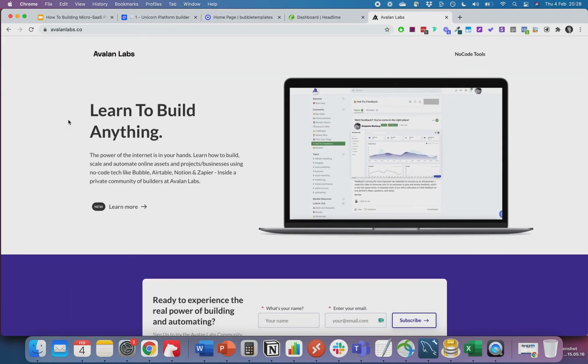So yeah, I'm excited to be starting this micro SaaS or digital asset, whatever you want to call it, journey.